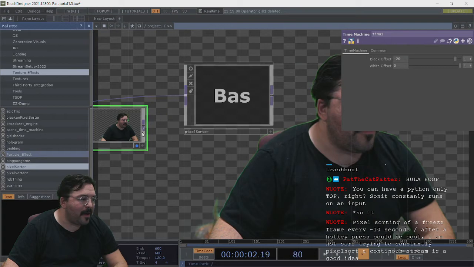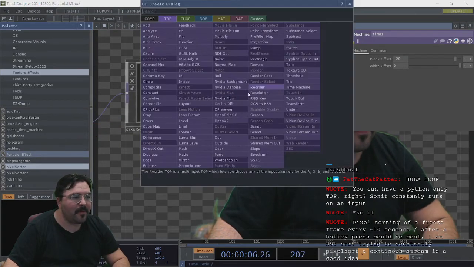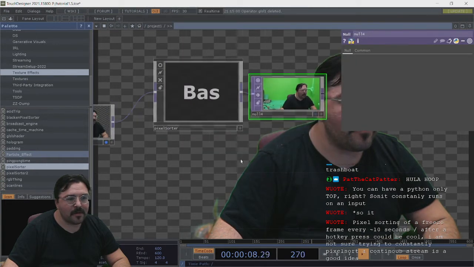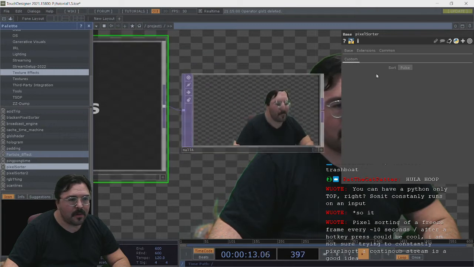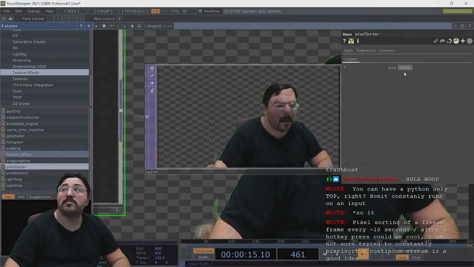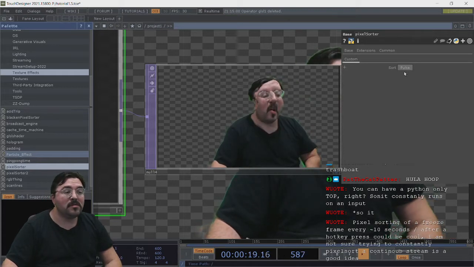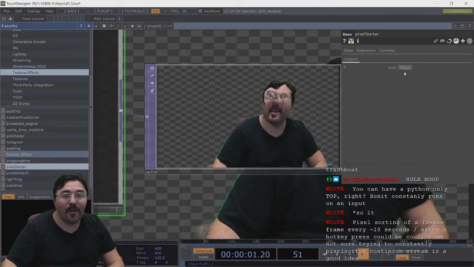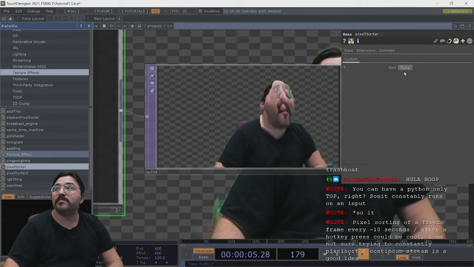So I'm going to hook my camera into my pixel sorter. And we're going to output a null so we can see what's happening with the pixel sorter. And this is what we get as our output. I'm feeding in my GUI camera, so that's why I look distorted like that.